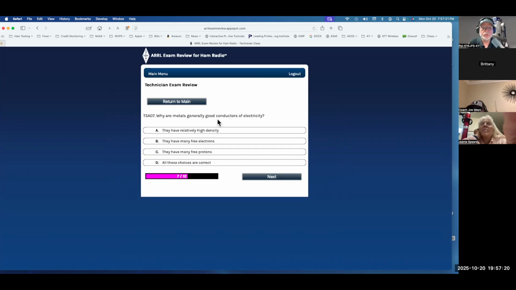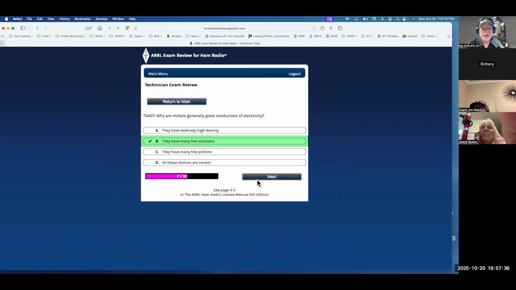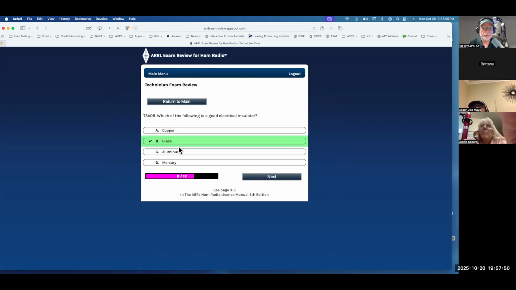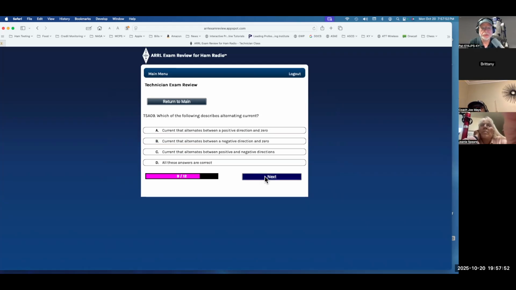Why are metals generally good conductors of electricity? They're high density. Well, that's true, but that's not the reason. They have many free electrons. They have many free protons. Or all these choices are correct. I'm going to go with B, free electrons. Which of the following is a good insulator? Won't let electricity flow. So we know copper is a conductor. We know aluminum is. Mercury is. So the one that's an insulator would be glass.